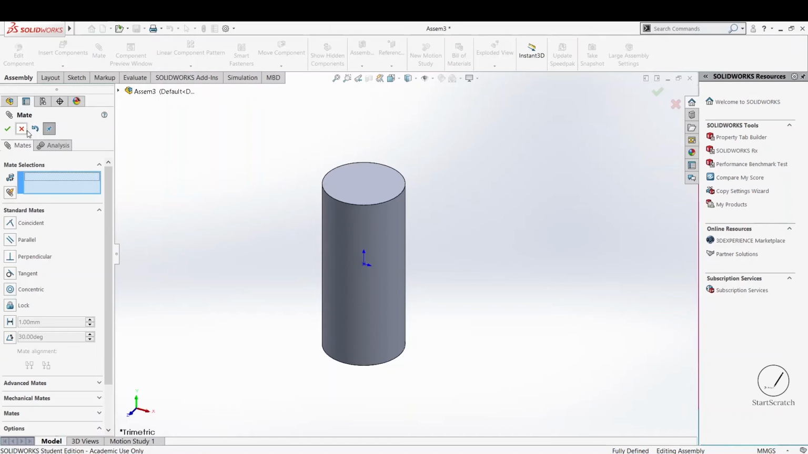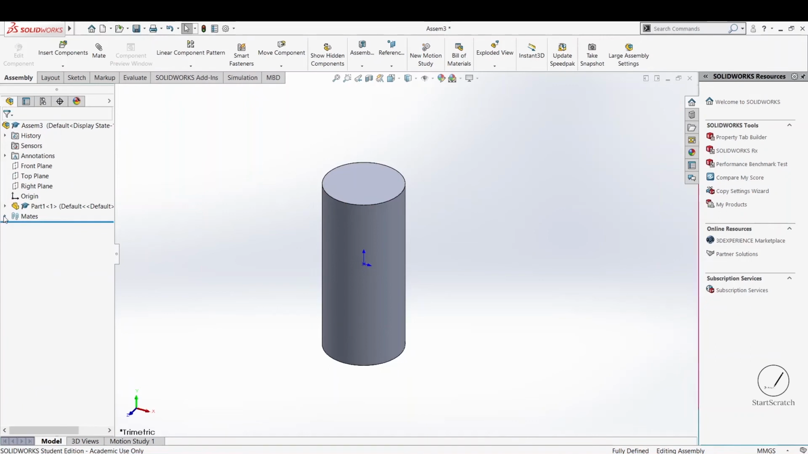I'll press cross here. Now as you can see, when I press the drop-down arrow here, it shows me the mate which I created. This will go on increasing and it will show the different types of mate you make. Now you can even see here it tells you part 1 and origin, like if you have mated part 1 and the origin of the workspace. So this is all about mates and their basics.